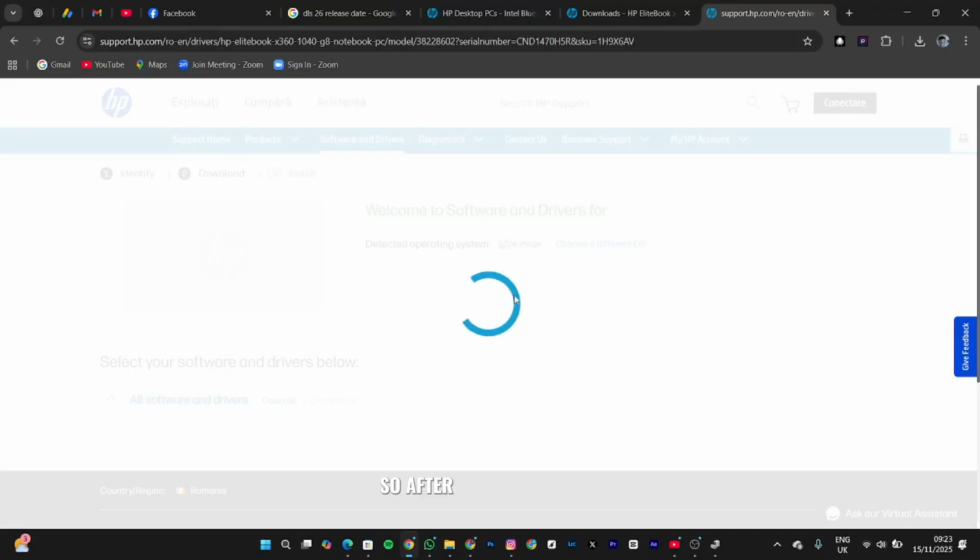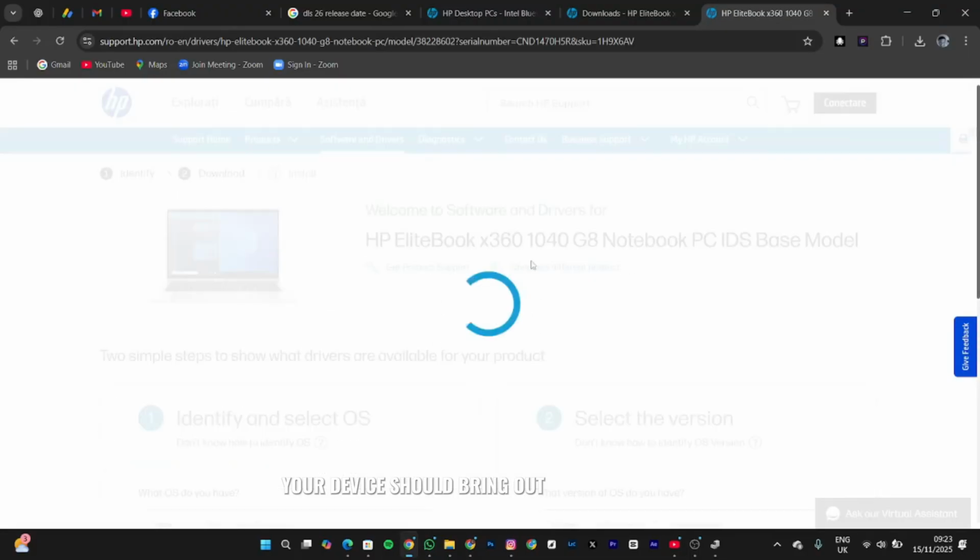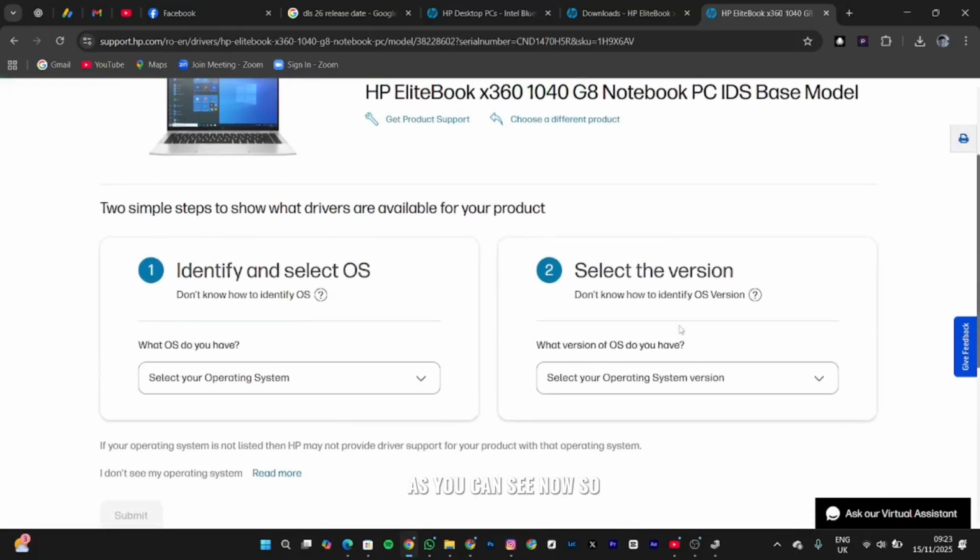So after taking a few seconds, your device should bring out everything you need, as you can see now. So the next thing is to identify and select your operating system.